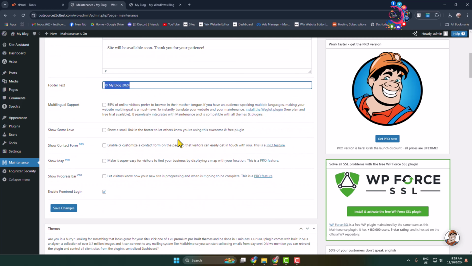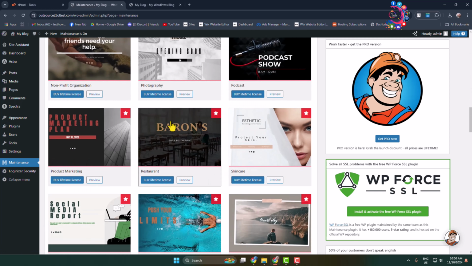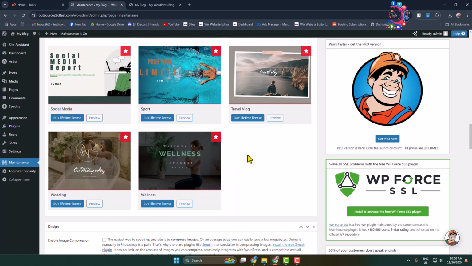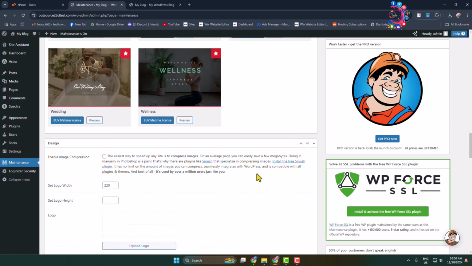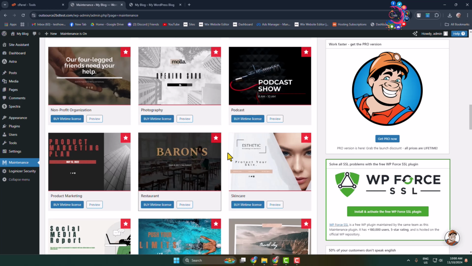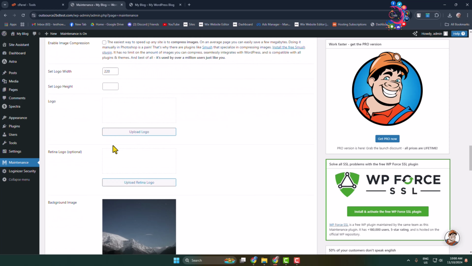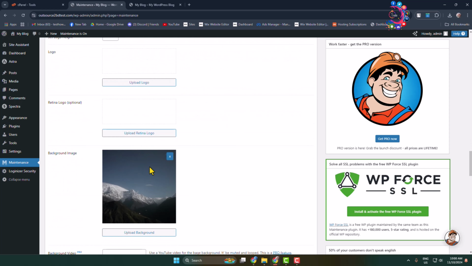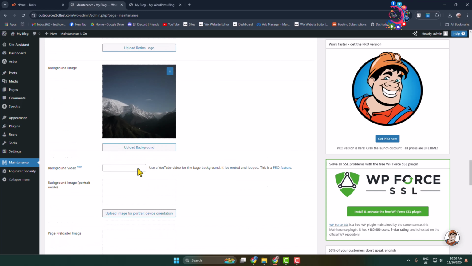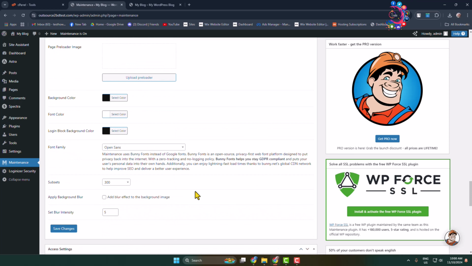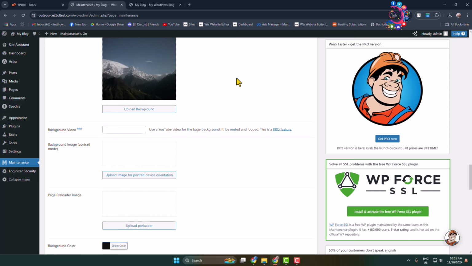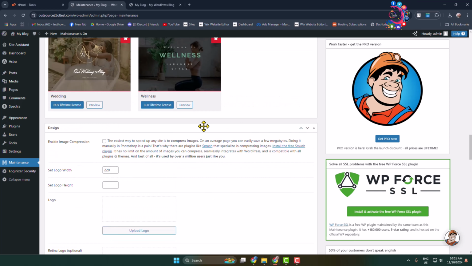And also here you will find a bunch of different templates. You can go ahead and select any template for your coming soon or unpublished page. And if you scroll down, then under design settings here you can add your logo, you can add a background photo, and go ahead and customize your unpublished or coming soon page from here.